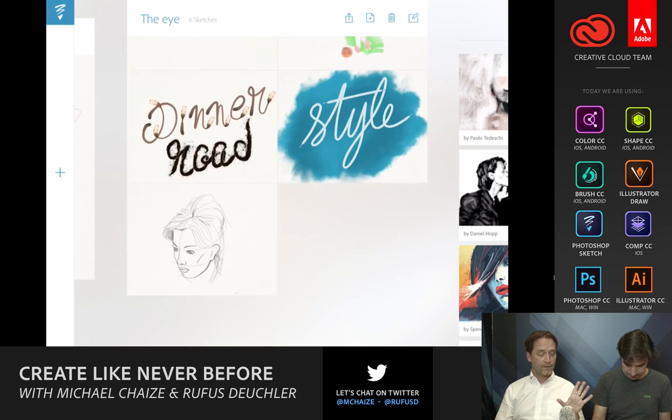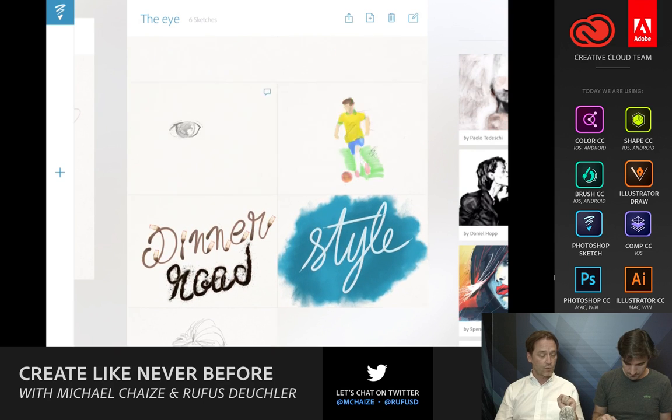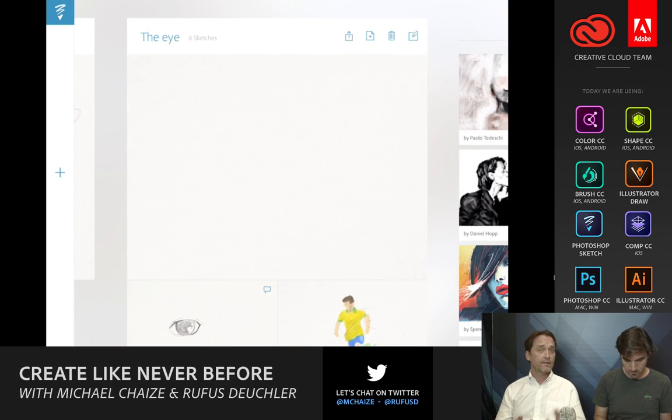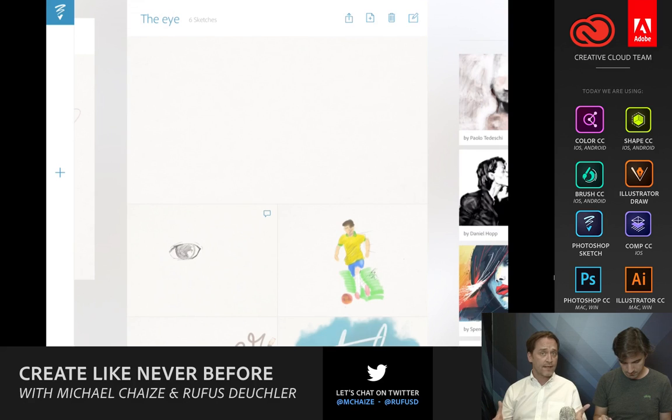Just very quickly. Will there be an Android version of Photoshop Sketch soon? We are working on parity between iOS and Android, of course. I don't have a release date yet, but this is definitely something we are working on.